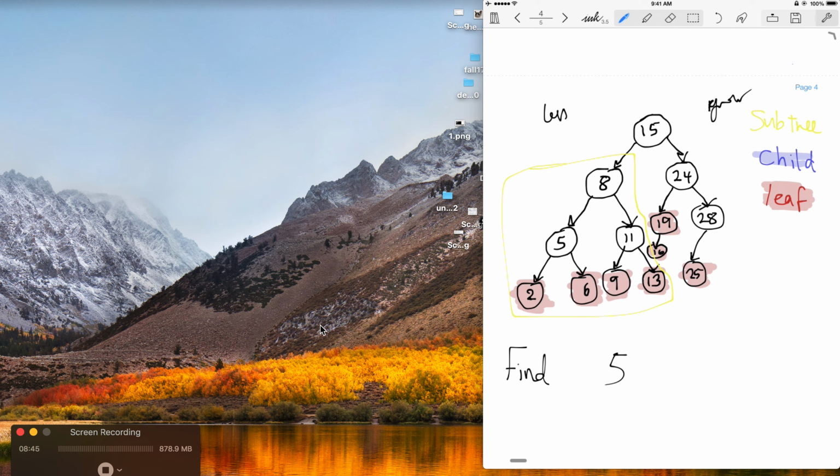Okay? I'm starting here at 8. Is 5 less than 8? It is, so it must be to the left. Oh look, I found it, great. That's finding. Okay, next we need to do deleting. Yes, deleting.